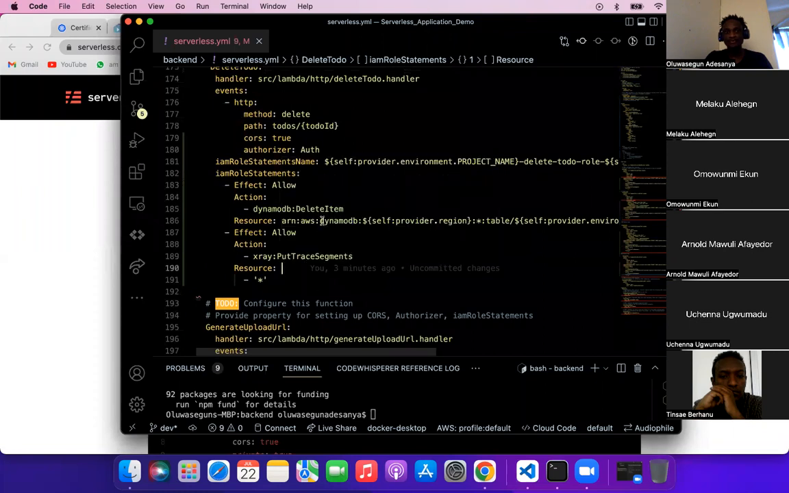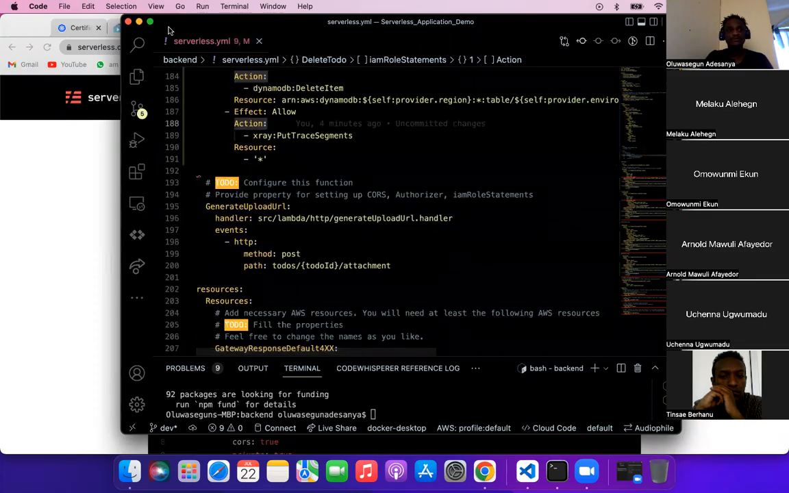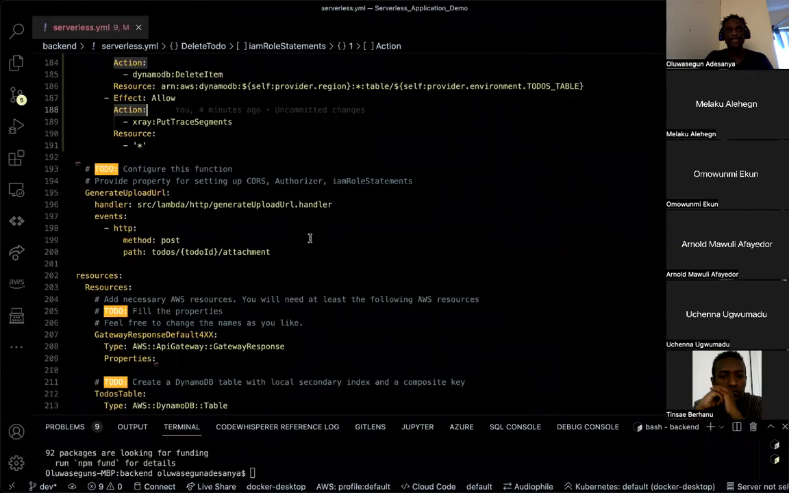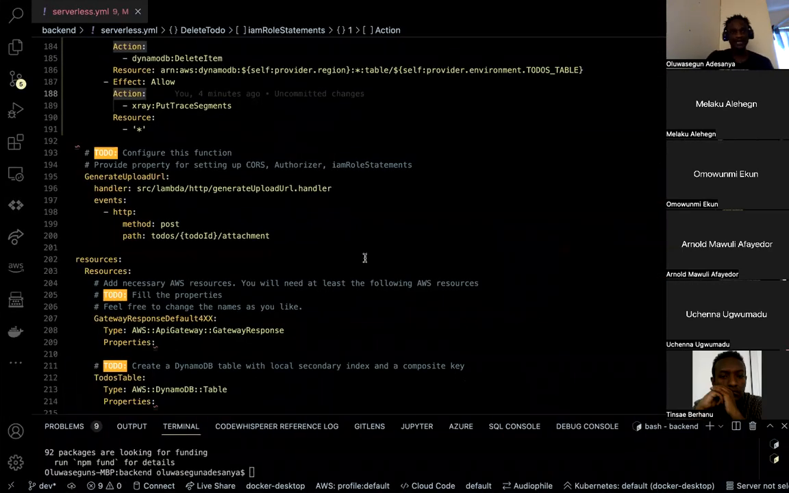So now, like what we did earlier, what action are we performing on the DynamoDB? We are deleting an item, which is this. Just like as usual, we are deleting this.